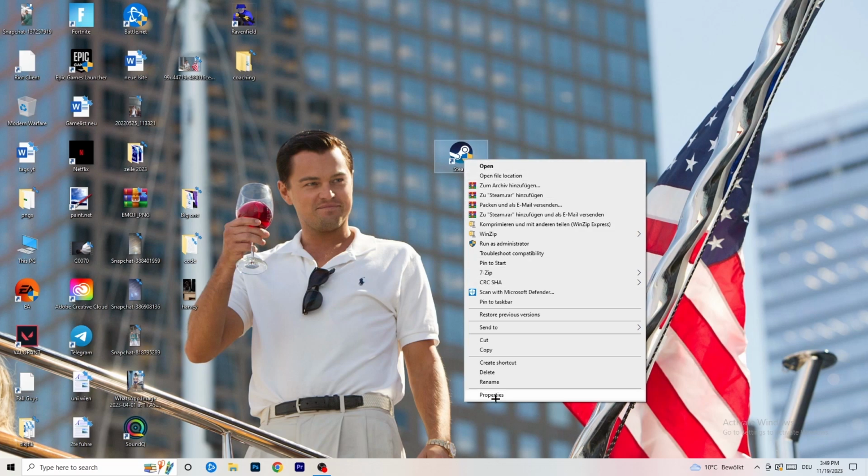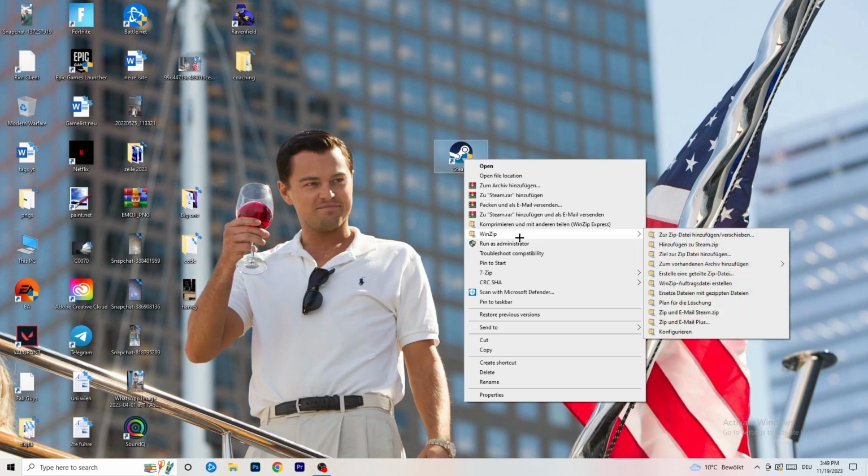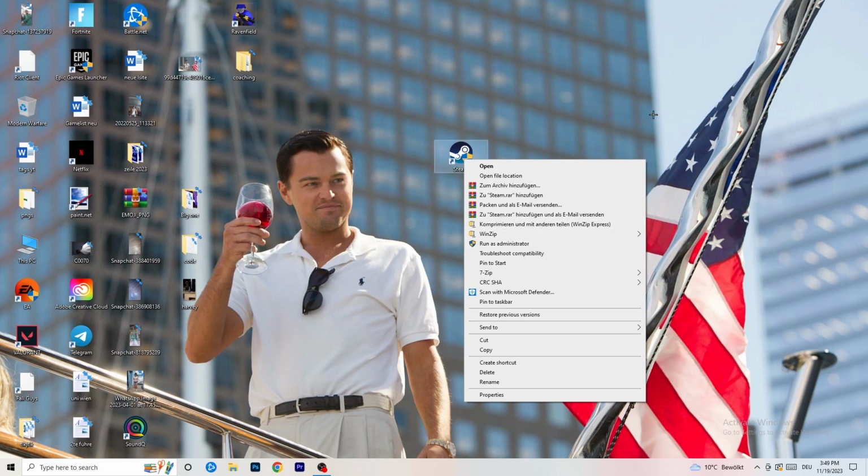Once you've right clicked it, I want you to go down to the very bottom where it says properties. But before you do that, you can try to click on run as an administrator. This will start your launcher in administrator mode. I want you to try if you're launching your game through the launcher in administrator mode, if it works.